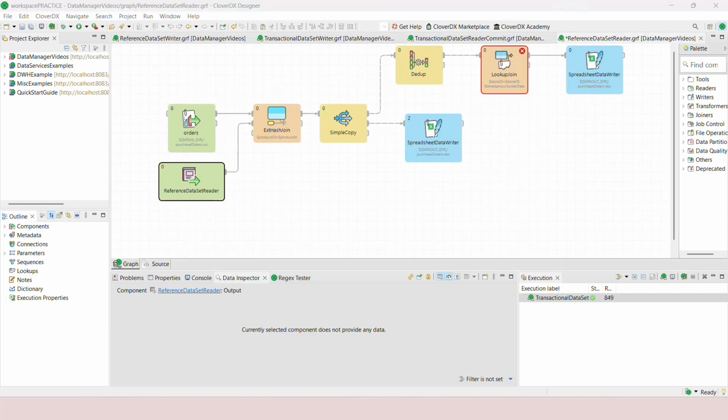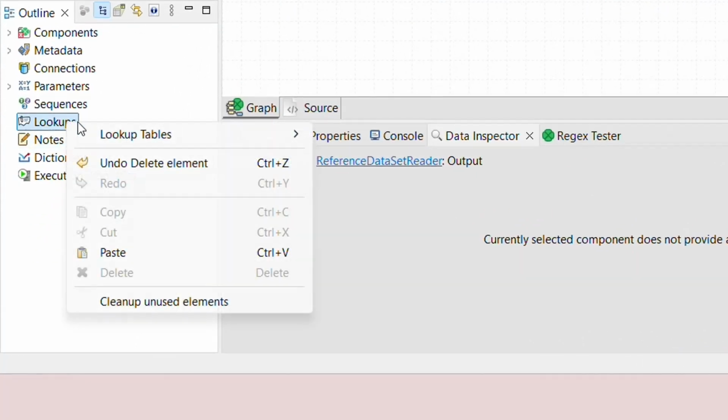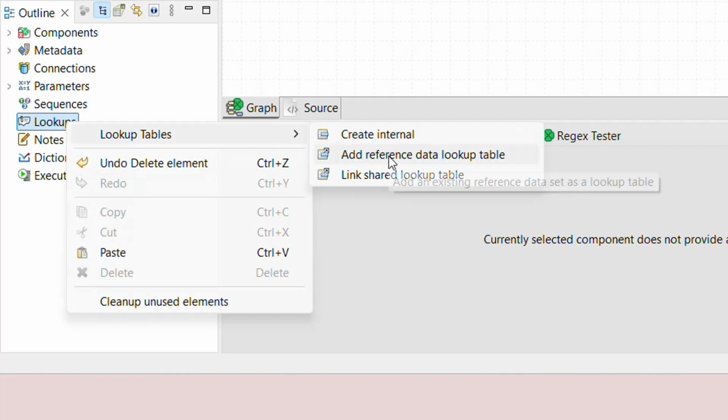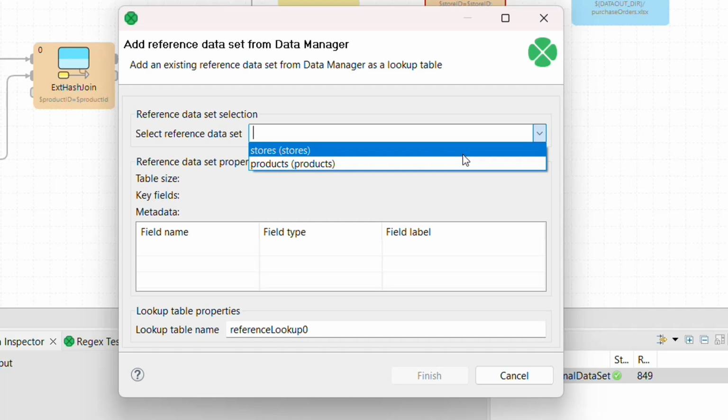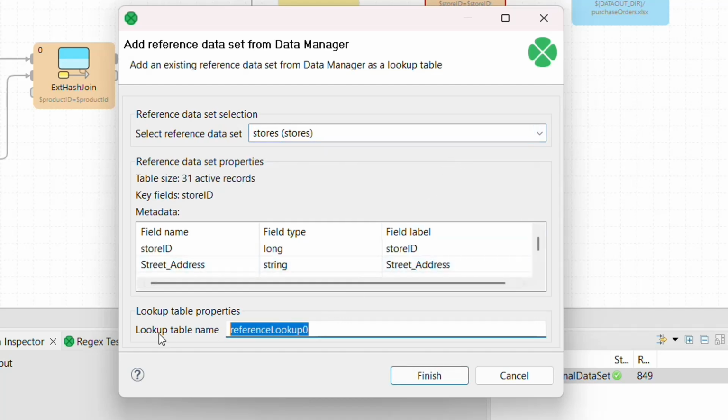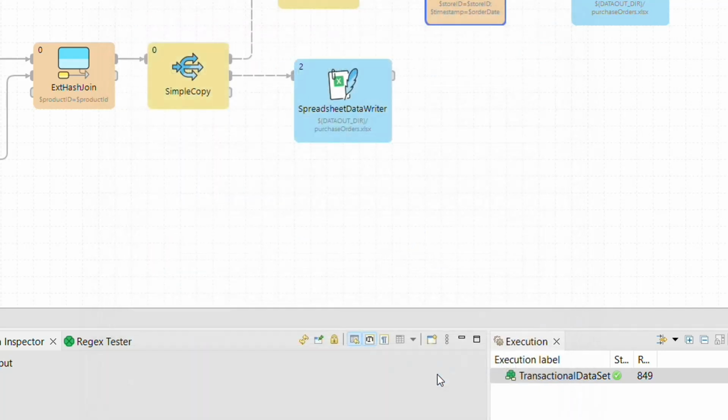The other way we can use reference datasets in our graphs is with the lookup join component. First, I need to go down here to lookups and add reference data lookup table. There I will select the reference dataset that I want to use. It'll automatically fill out these properties here. And then I just name it and click Finish.